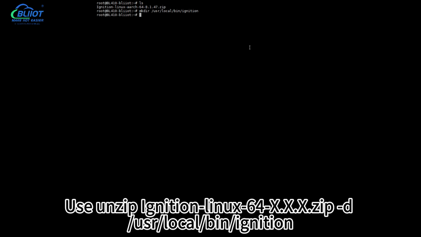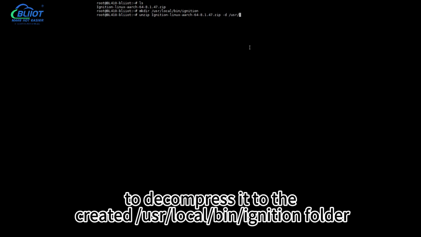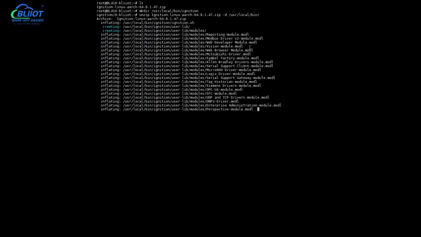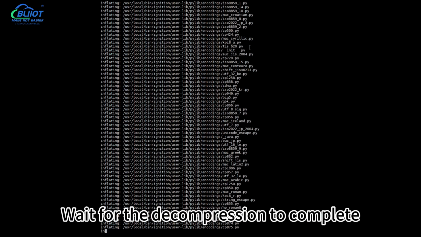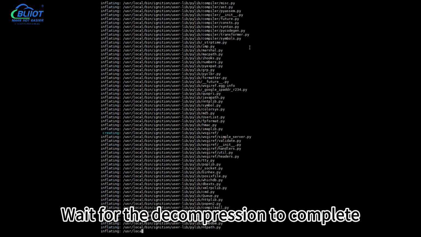Use unzip ignition linux 64x.x.zip -d /user/local/bin/ignition to decompress it to the created /user/local/bin/ignition folder. Wait for the decompression to complete.